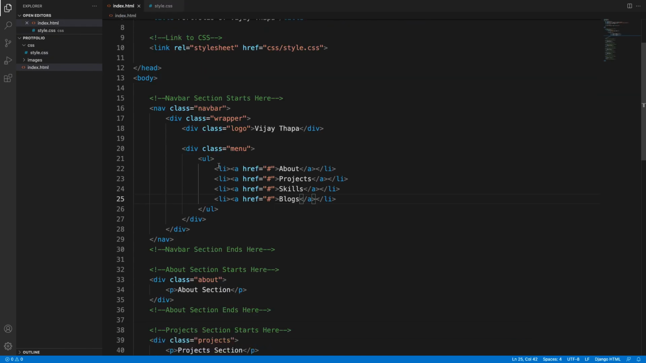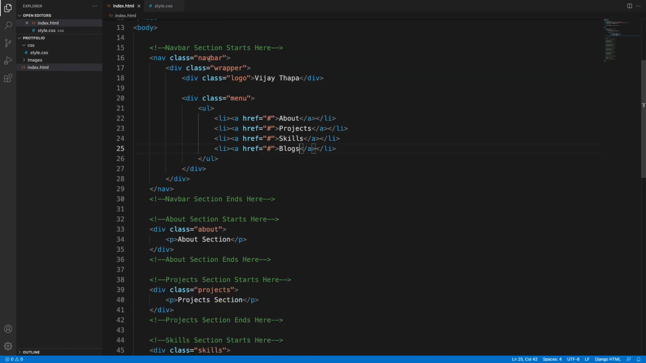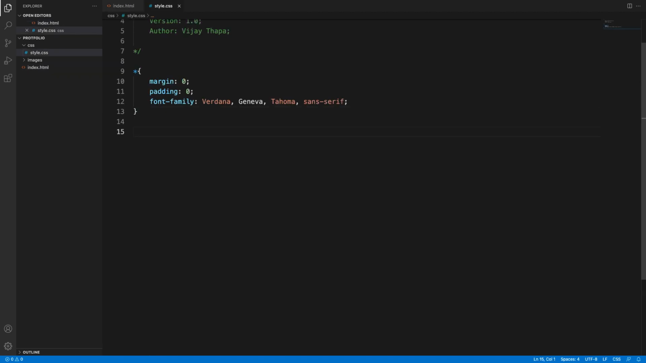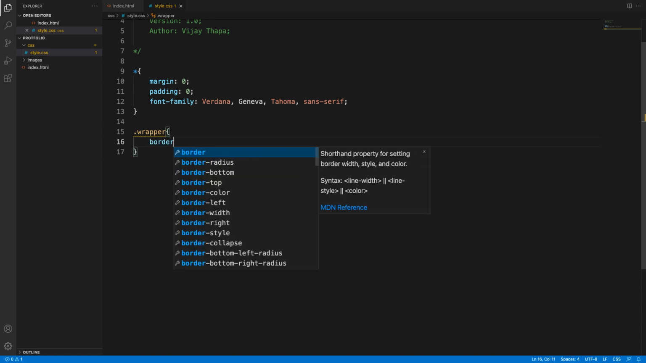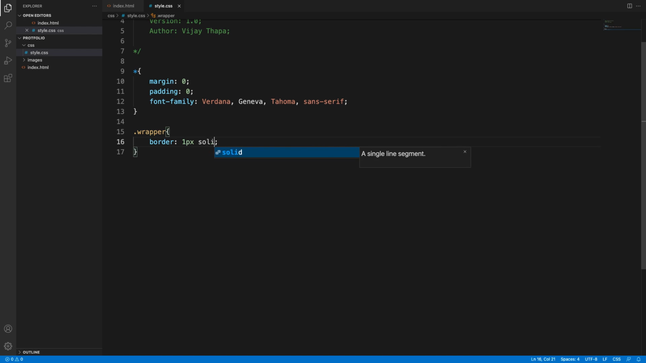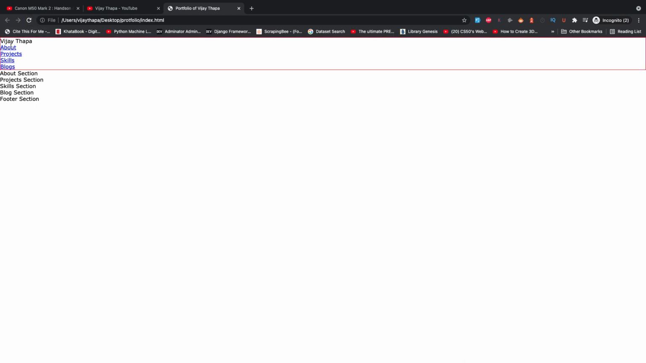Now we will start with the top of our page, which is the NavBar section, and for now we will create a CSS for wrapper. So let's create the CSS for .wrapper, and here I want to add a border. Let's add a border of 1 pixel solid red. If I go to the browser and refresh it, we can see a border around the whole section, but I want to have spaces on the left as well as the right. Okay, so I want this red box in the center.